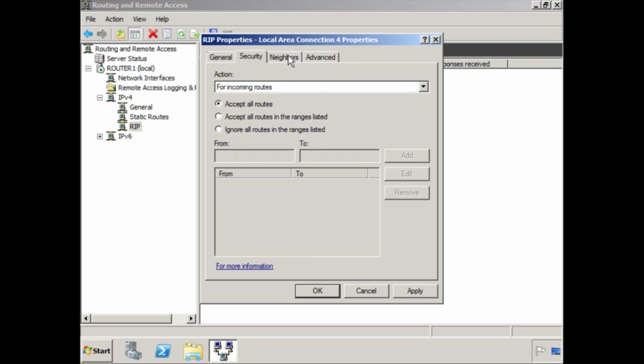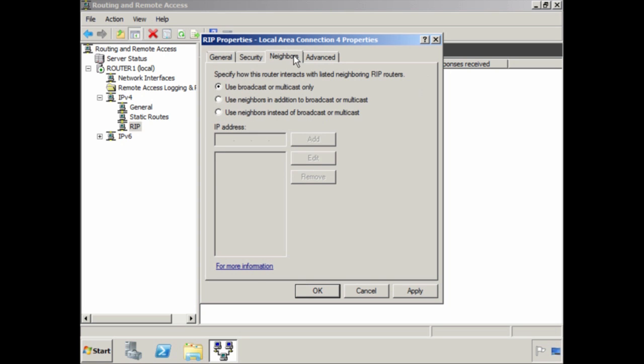On the Neighbors tab, you can determine how RIP will communicate with its neighbors. The default option is to broadcast. The next option is to use neighbors while still allowing broadcast or multicast. This means RIP will attempt to contact the other RIP devices directly and will still use broadcast or multicast depending on your settings. Also, you can add your neighbors in manually, but if you forget to add in a neighbor, a message will still be sent so the other devices can pick them up.